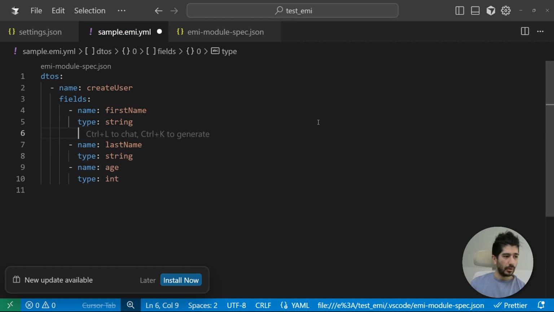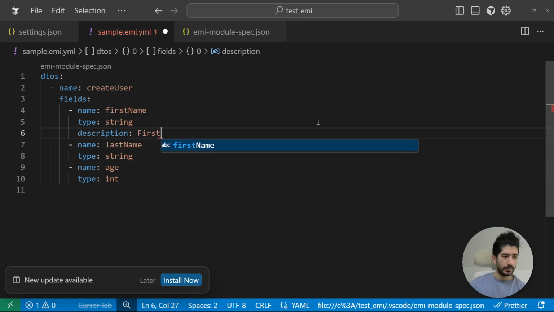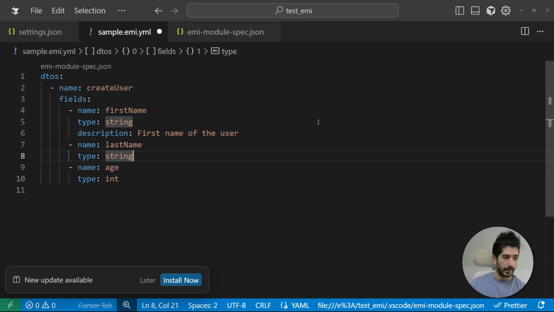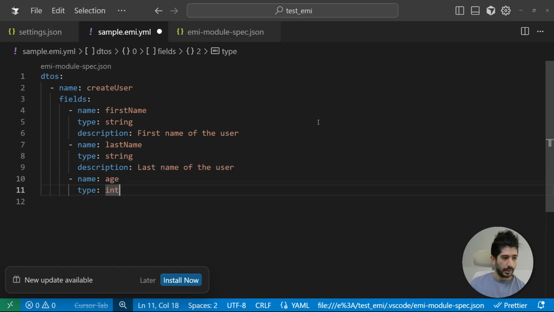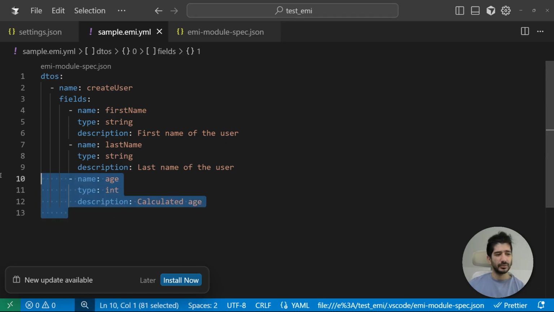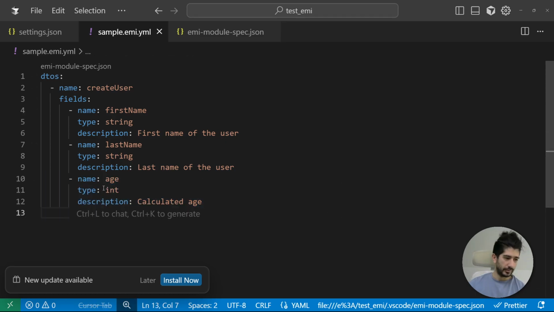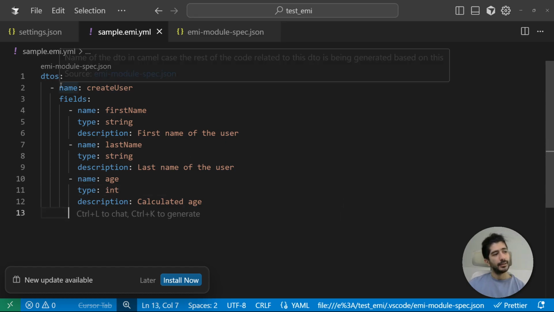Then I can also add some description to it. First name of the user, then I can add another description, last name of the user, and then the age is calculated age. So it might be a bit impractical to have this age like this, but we just want to show the integer field, so that's going to be fine. And this is a DTO.